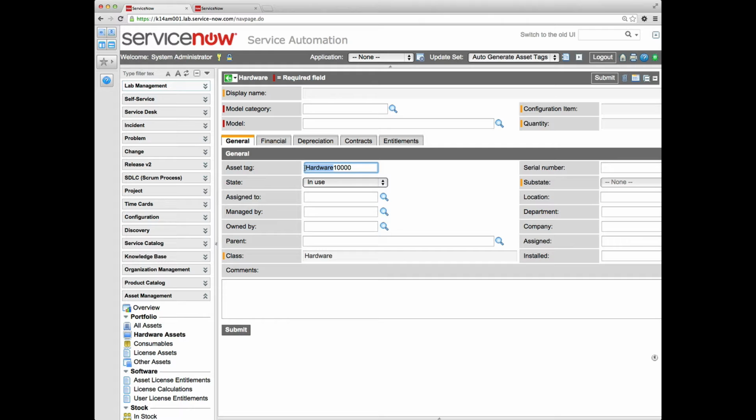And notice the prefix on it. It's given a prefix of hardware based on the table that extends asset. That is something to keep in mind when you're creating new assets: it's going to create that asset tag based on the extended table, not the base table that you identified the dictionary setting on. This will only work on newly created assets. It is not something that will generate a new asset tag for assets that already exist in your system. To do that, you would need to set up a UI action or run some other script.